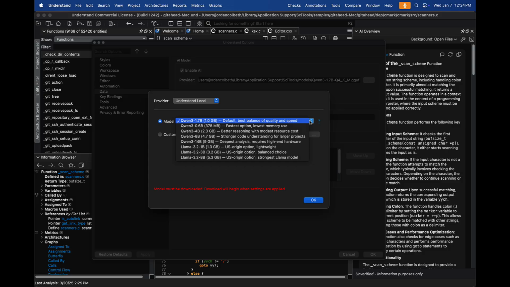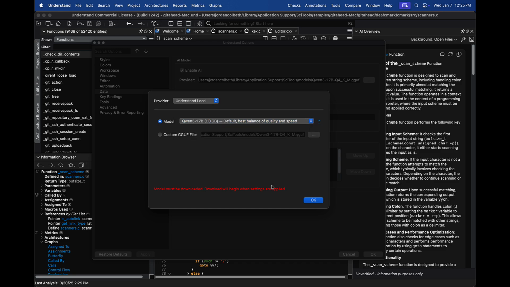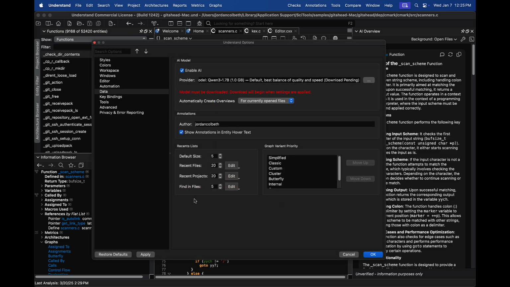Essentially, you'll want to use a smaller model if you're limited on RAM, you want fast answers, or you mostly just need simple summaries. You'll want to use a larger model if you're working on a more complex code base, you want better cross-file reasoning, or you rely heavily on AI explanations during code exploration. Choosing the right model really comes down to balancing performance with your available hardware. If we choose a model that we haven't used before, the model will have to be downloaded, and that'll happen as soon as you press OK and apply your changes.